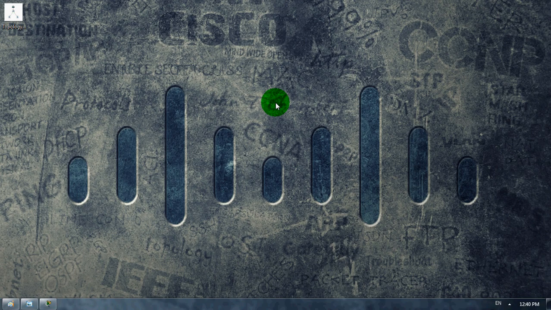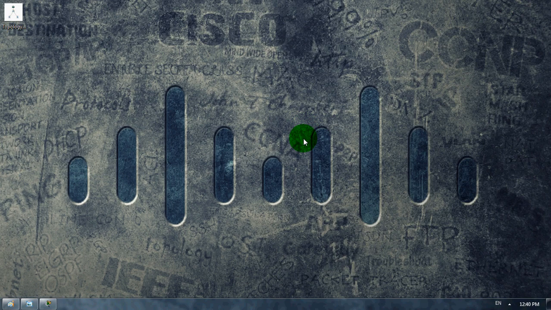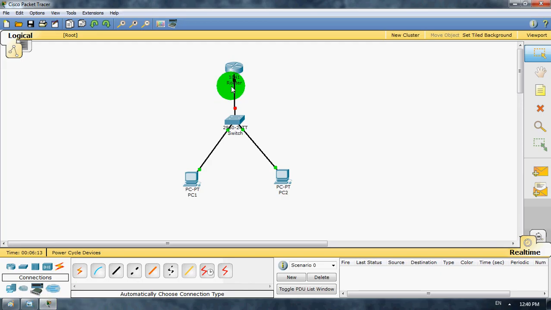First I introduce my topology, and here it is. It is my router, switch, and PC1 and PC2. It's a simple topology. I use Packet Tracer for configuration. So first of all, open it. It's a topology I already created.